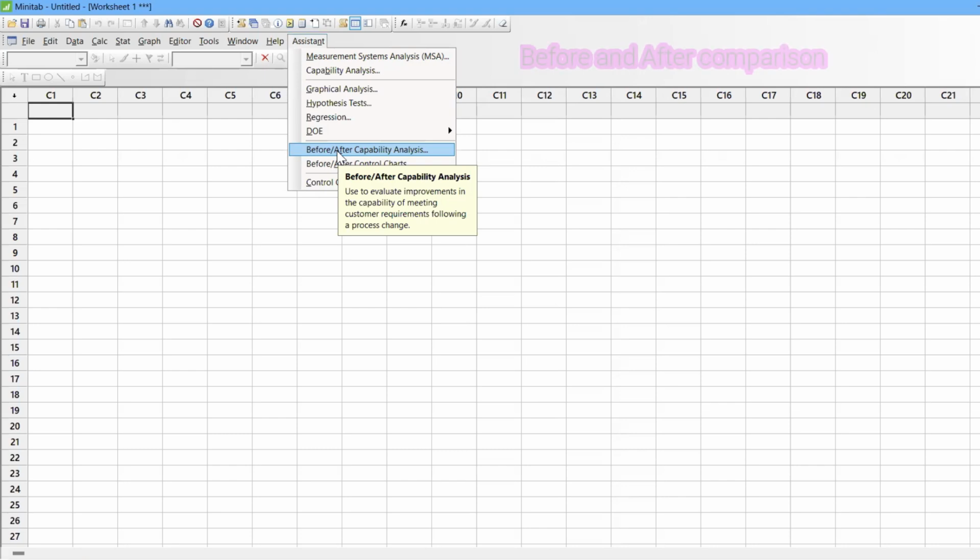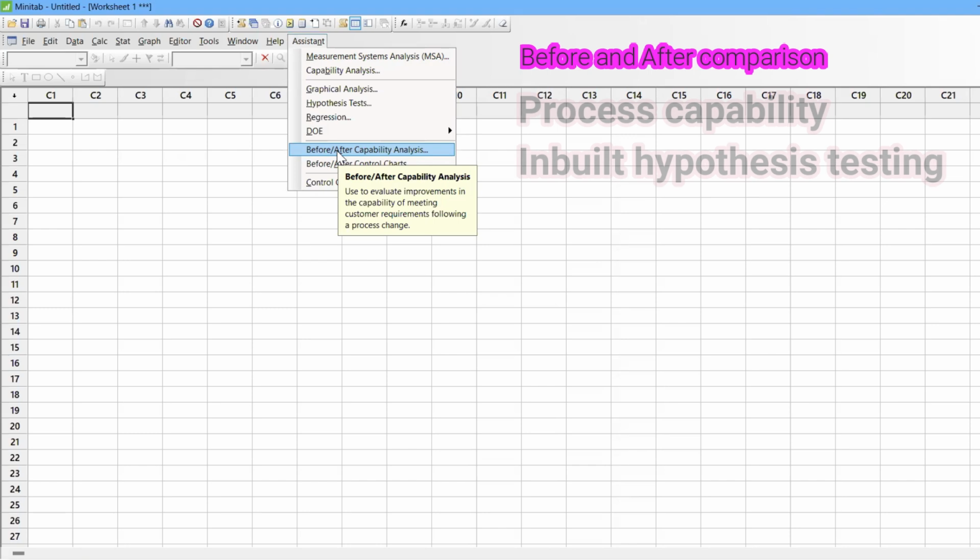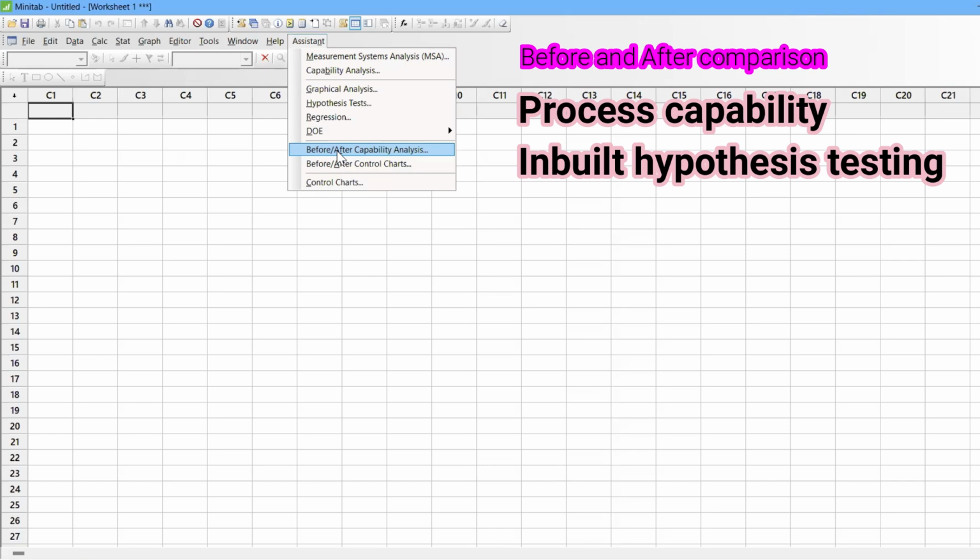Whenever we want to do any improvement, we have to go to a separate section. For example, if we have done a control chart or process capability, again we have to do it separately to know whether the improvement is significant or not, right? Through hypothesis testing. But before that, you can directly do a before and after comparison with nice statistical value, significance value, all that you can do.